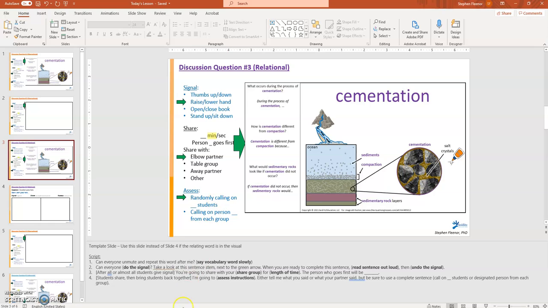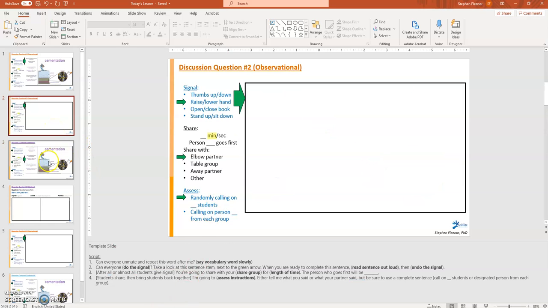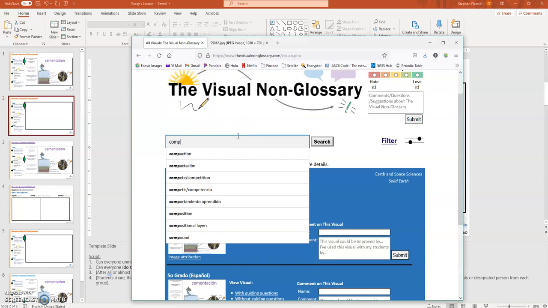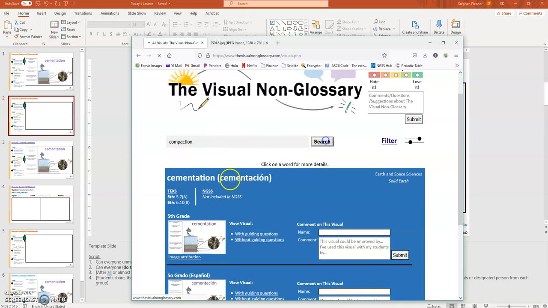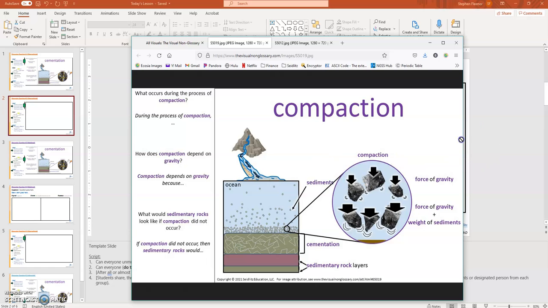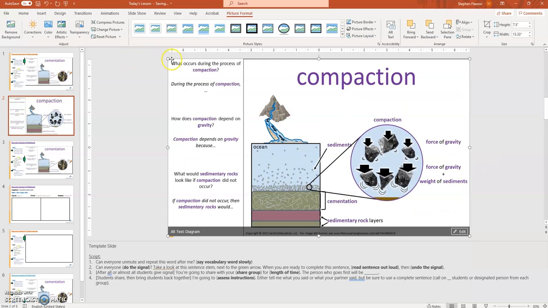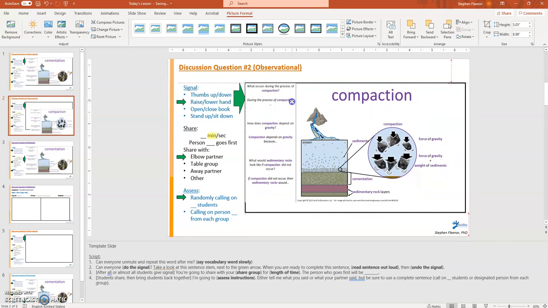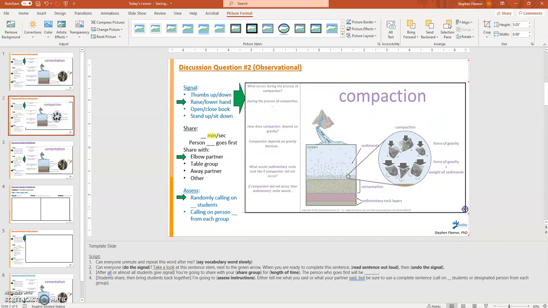So what I'll do is go back to the Visual Non-Glossary website, find the word compaction, and copy and paste that visual into slide number 2. I search for compaction, find the visual, and drag and drop it or copy and paste it back in here on slide 2. I'm going to resize it so that it fits nicely into the box.